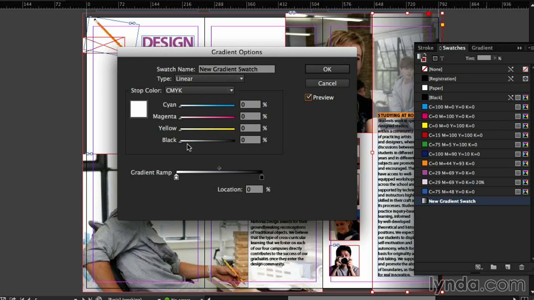Right now, the first one is CMYK white. It's just 0000, and I can adjust these sliders to anything I want. Or I could type in my own CMYK values on the right. In this case, I'm just going to leave it set to 0.